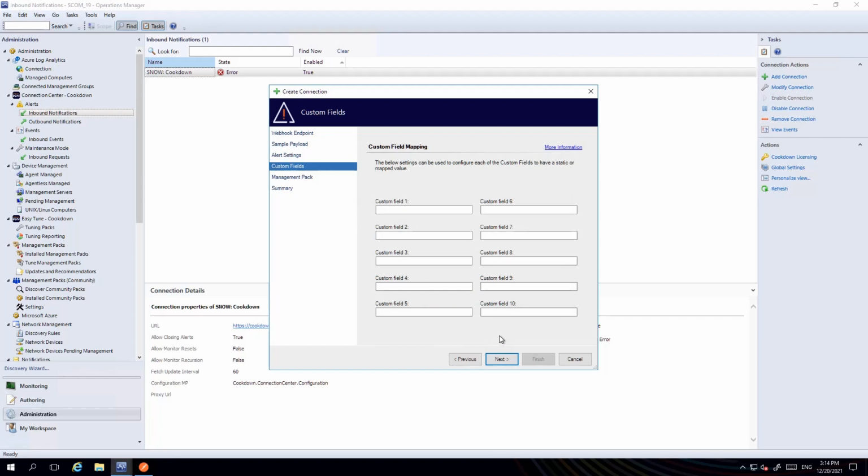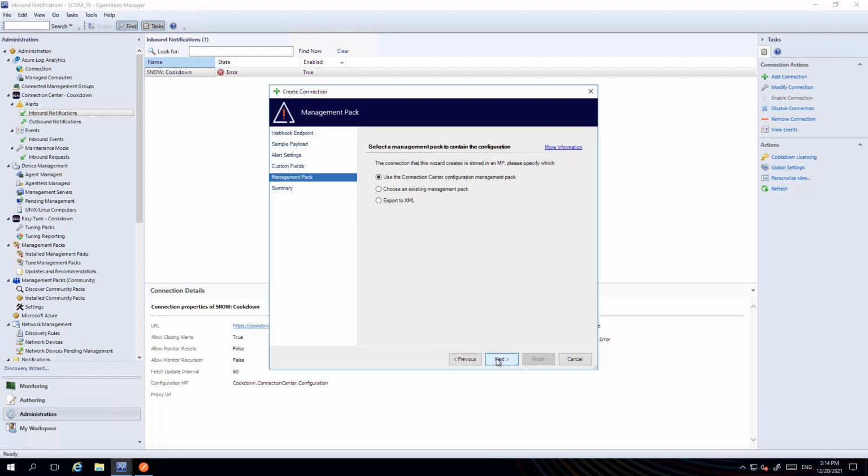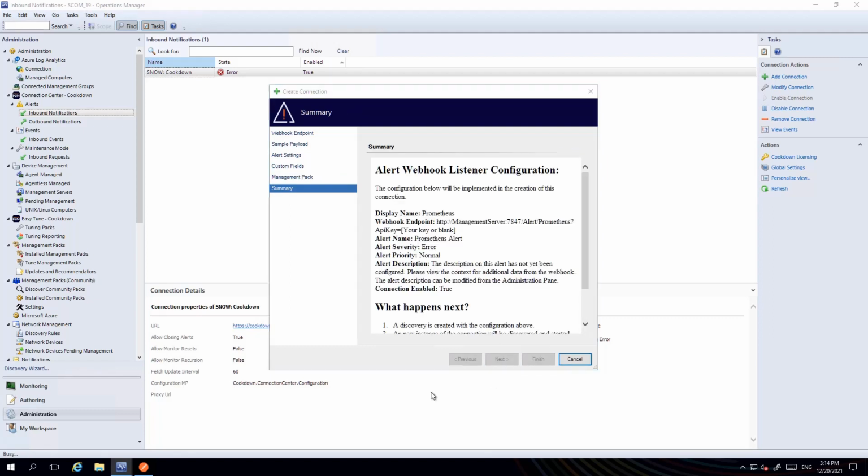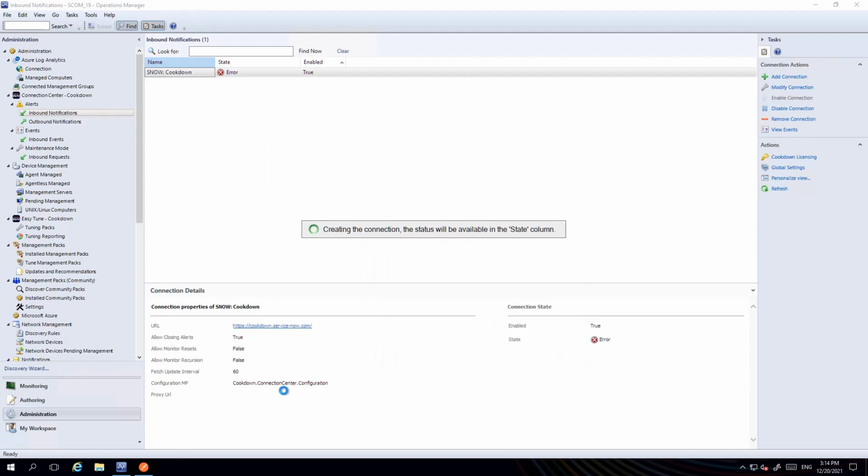The custom fields of SCOM alerts, you can also pull bits of information from the webhook and stick them there too. We're not going to do that right now, but it's possible. This listener and all the config is stored in a management pack. I'm going to accept the default, which has a Connection Center one, and we're going to hit finish. This will create a listener, and it will take a little while for it to come online due to the nature of what we're doing in SCOM here.